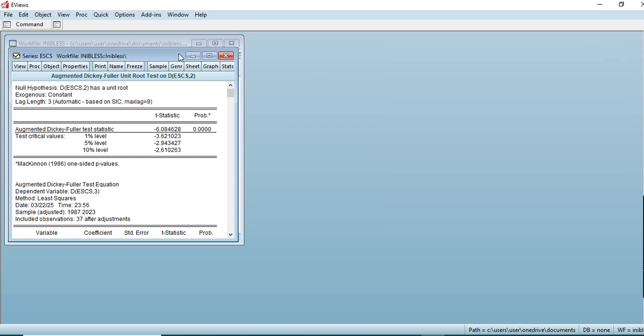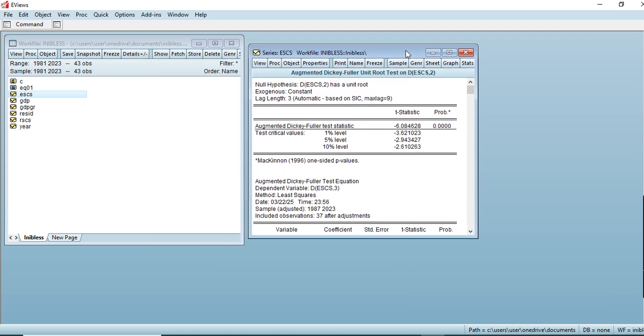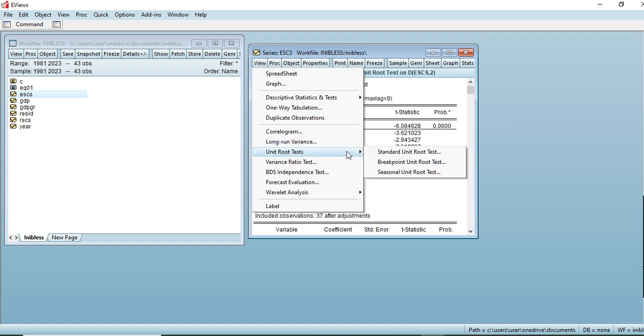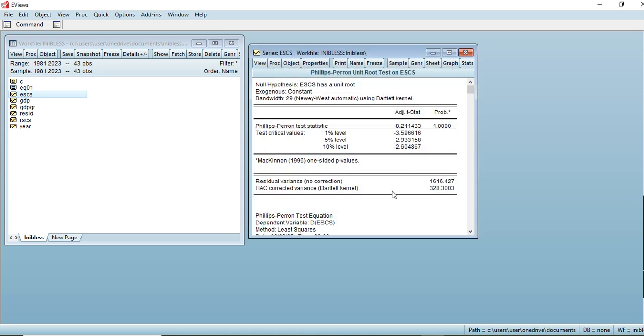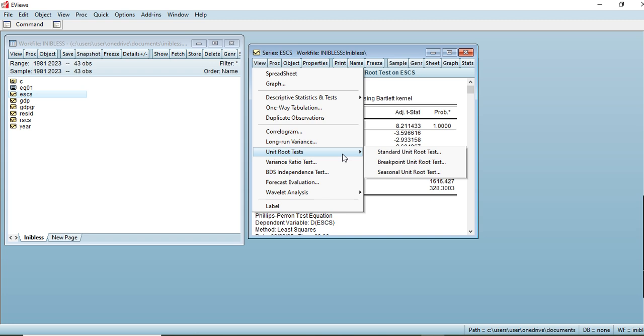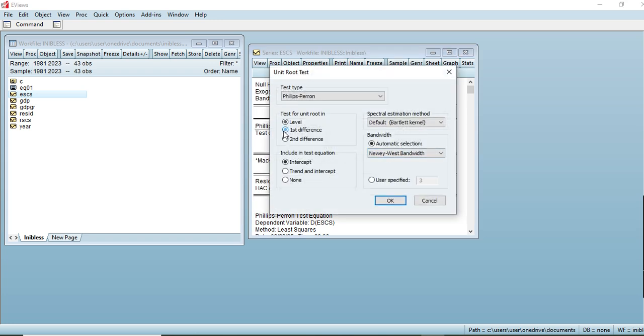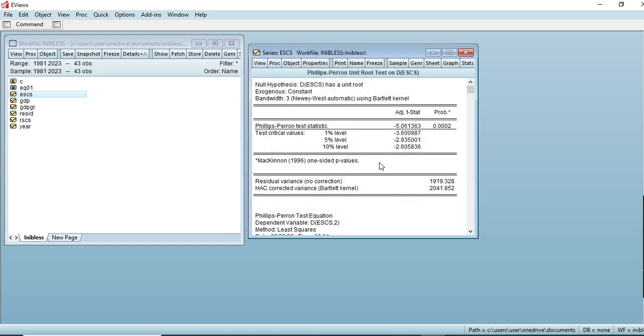So let us pick the other, the government expenditure on social and community service. Go to unit root, standard unit root test. At levels for Phillips-Perron, it shows the probability value of 1, which is greater than 0.05, meaning it is not stationary at levels. Let us do a first difference analysis of that. Click OK. You see, at first difference, government expenditure on social and community service is stationary because the probability value of 0.0002 is less than 0.05, our chosen significance level.